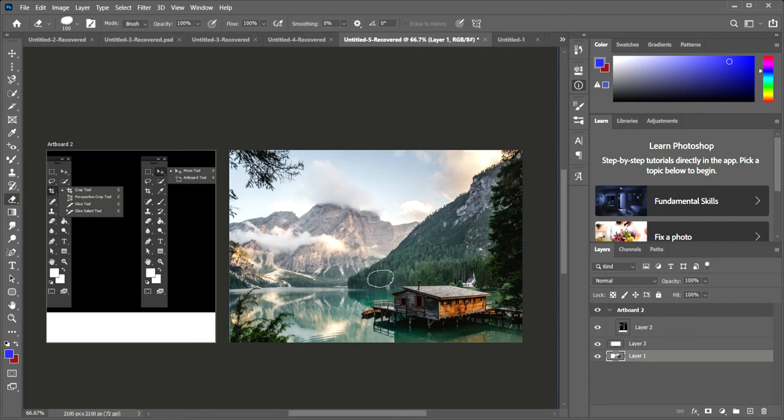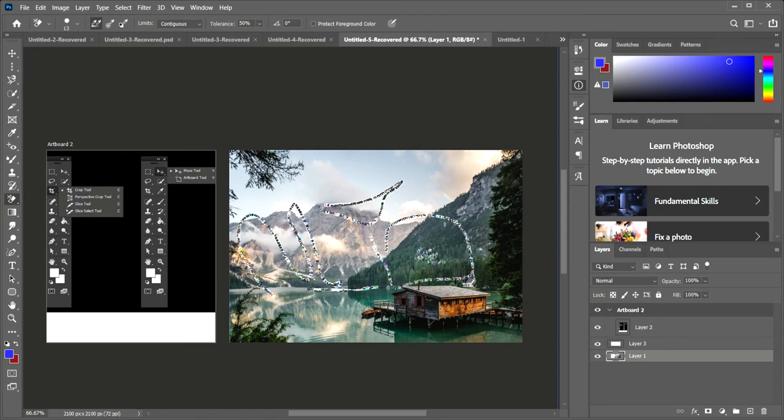Then comes the background eraser tool. The background eraser tool is an awesome tool for removing the background of an image. Click and drag the eraser along the edge of an image and the background will be removed. This is not perfect, but it goes a long way towards your goal.